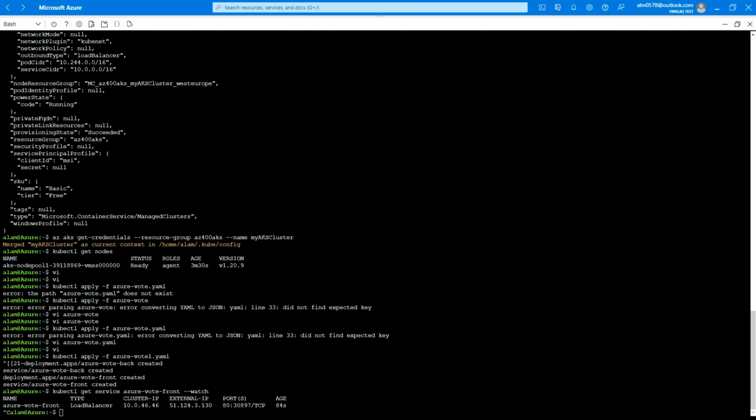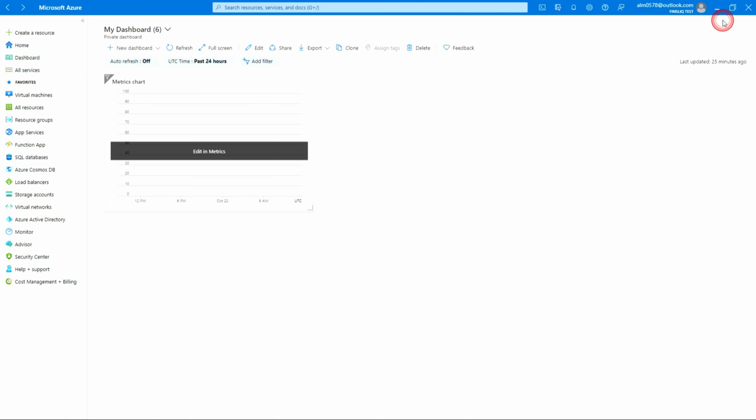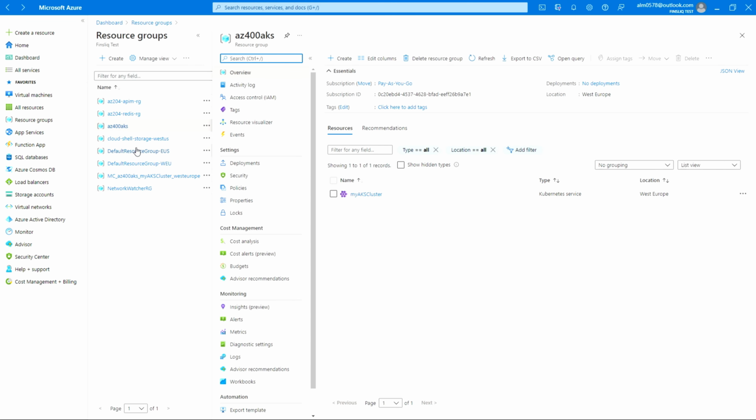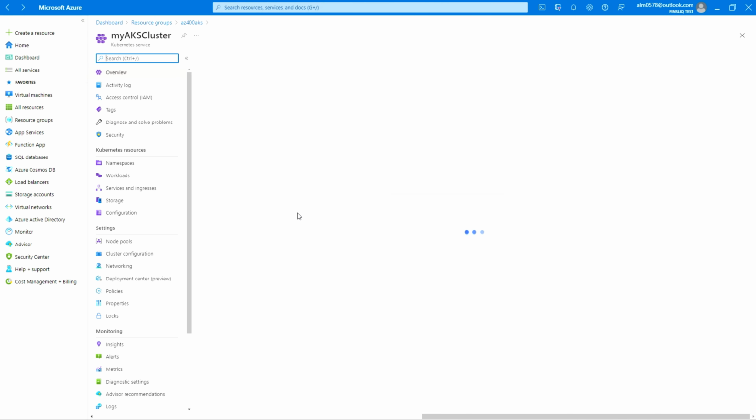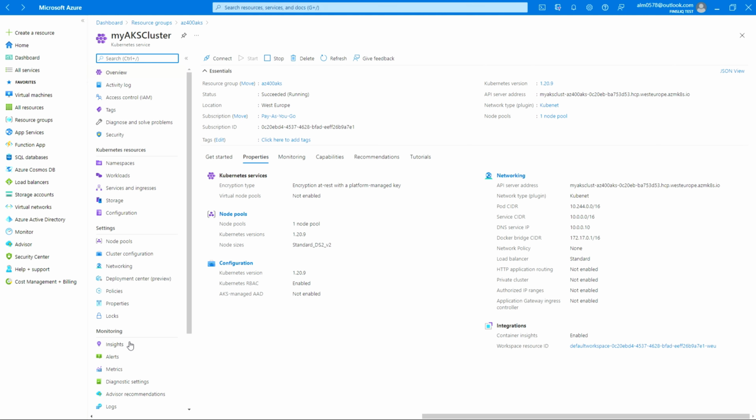Next, we need to go ahead and view our AKS cluster within the Azure portal. So let's go to our resource group, our AKS resource, my AKS cluster that we created. We need to go to monitoring and select our insights. Okay. As you can see here, this is the overview. So you've got your status, the location, resource group, the API server address, and the Kubernetes version, along with the number of node pools. Okay.